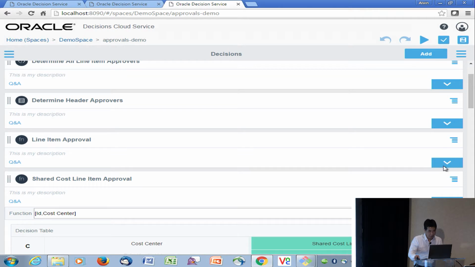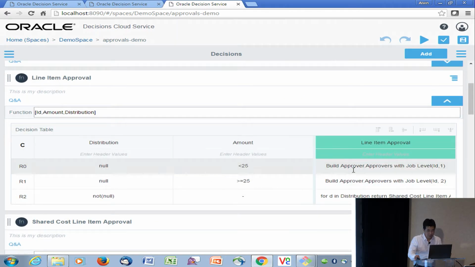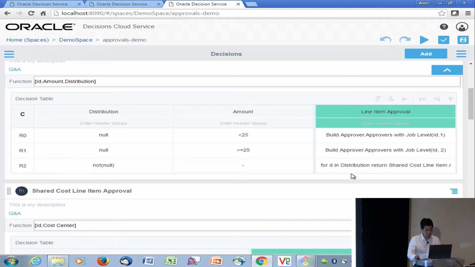Moving further up, we have a line item approval. This line item approval makes use of the decision logic below, the shared cost line item, in a loop. What that means is, if the amount of the line item is less than $25, we need a manager from job level number 1, the first level manager, to approve the line items. If it's greater than $25, we need an approval manager from level number 2, the second level manager.